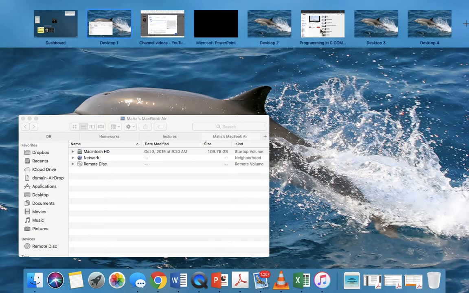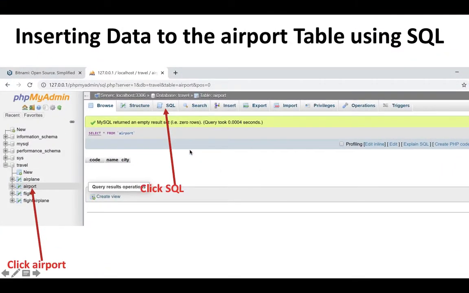All right, so we'll continue where we stopped. Now insert. Now that the database is ready for us, all the tables structure is completed. We have created the tables in the database travel. Now to insert data to the airport table, we want to start with the airport table. We click on the airport table here.